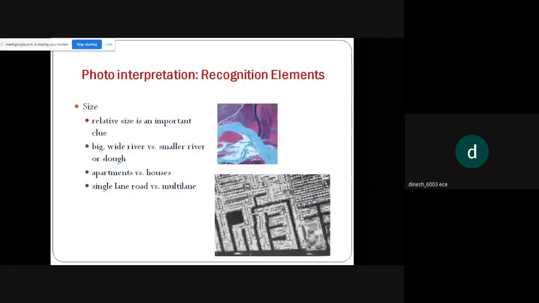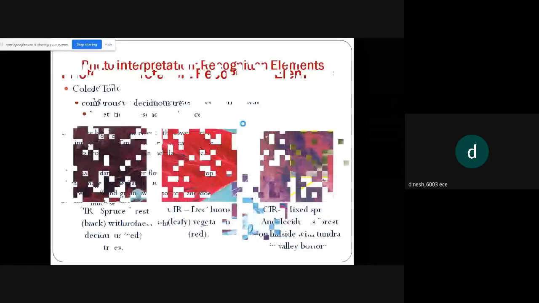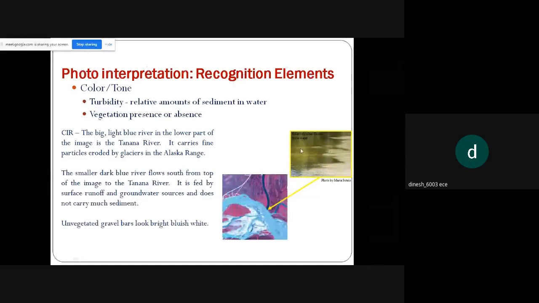In the size, when we take a photograph, this Chena River water is looking like this. So the big light blue river in the lower part of the image is the Tanana River. It carries fine particles eroded by glaciers in the Alaska region. So the smaller dark blue river flows from the south, from the top of the image, to the Tanana River. It is fed by surface runoff and groundwater sources and does not carry much sediment.